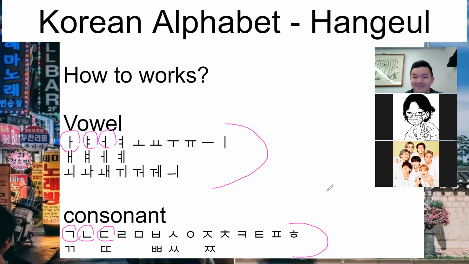Oh my God, 21 vowels. 21 vowels. Correct. That's a lot. Yeah, that's a lot. 19 consonants. 19 consonants. Yes, exactly.